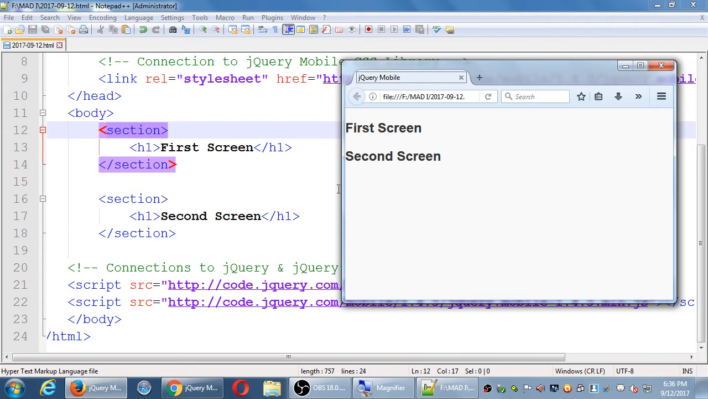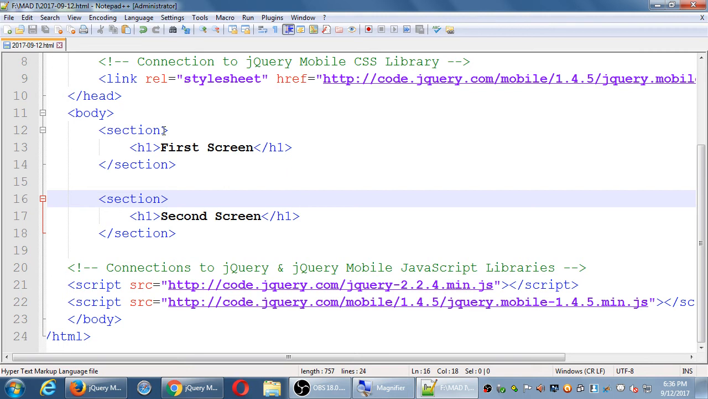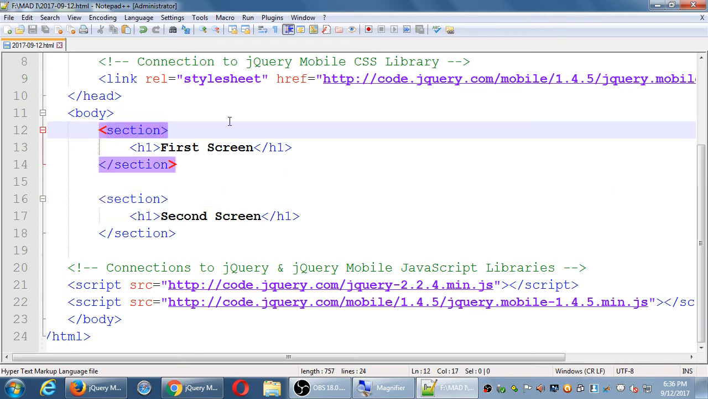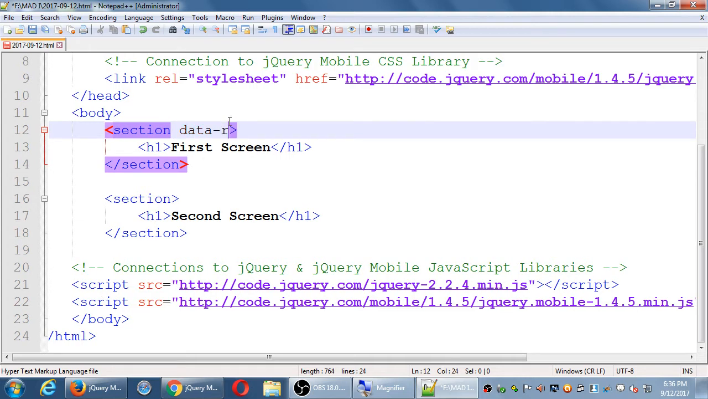The way we actually activate the ability that things are separate like a real app is to add some attributes. Go back to your first section. We're going to add an attribute of data-role. It's okay that it doesn't turn red like other attributes we've seen. Data-role, R-O-L-E. I see people make the mistake all the time that they write R-O-L-L. No, it's R-O-L-E. The role of this is that it's a page.